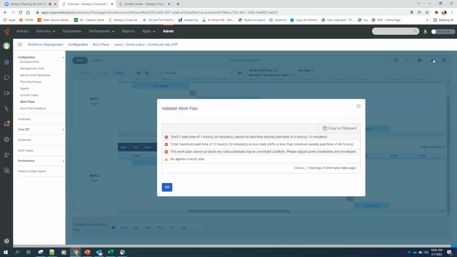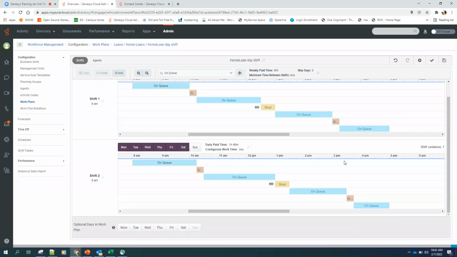Give me a second. I put a schedule, but it's saying somewhere we have set shift 2 paid time of 1 hour 40 minutes cannot be less than the active paid time of 6 hours 15 minutes. But I don't know where we have set active paid time as 6 hours. Okay, maybe here.